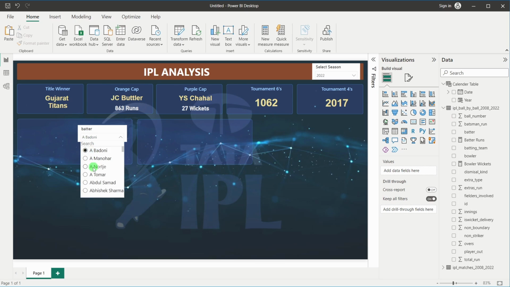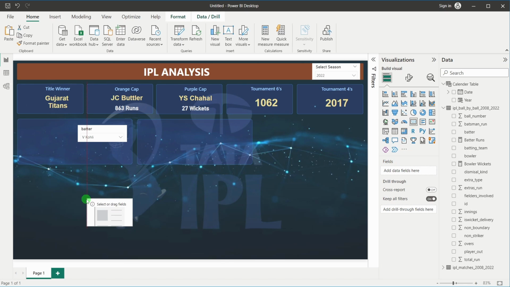So now whenever I'm changing any value, you can see these particular visuals are not changing, right? So now I will just by default select Kohli over here, and we'll have to find the batting stats of Virat Kohli. Now what I will do is I will take a new KPI over here, not a slicer.